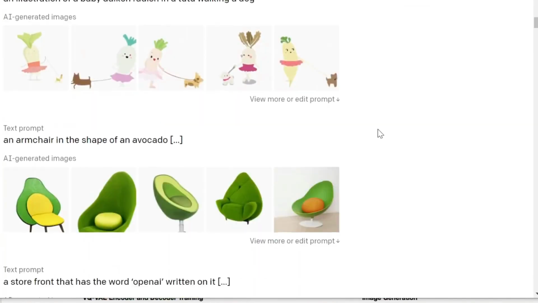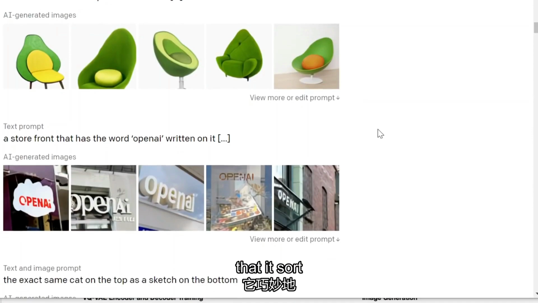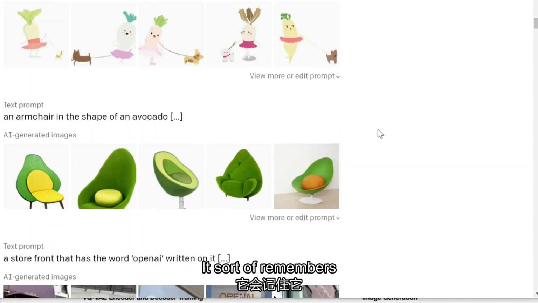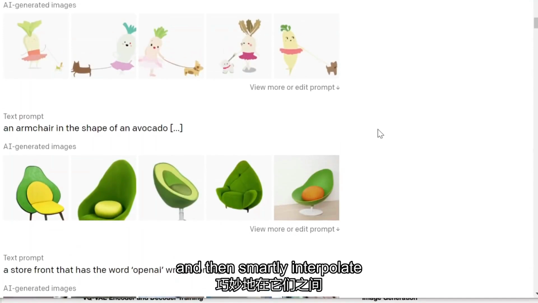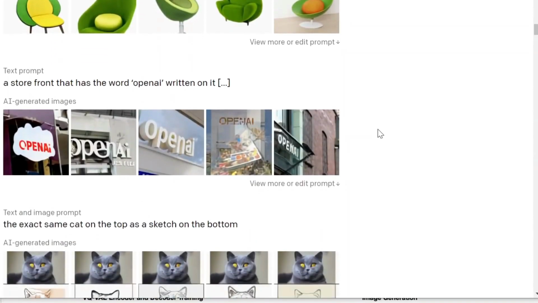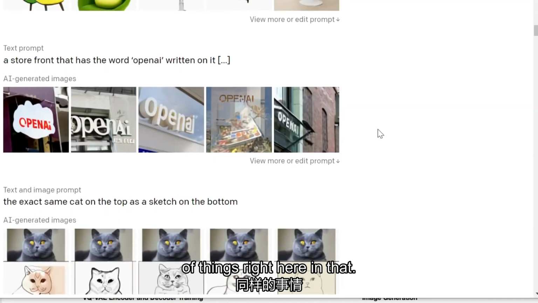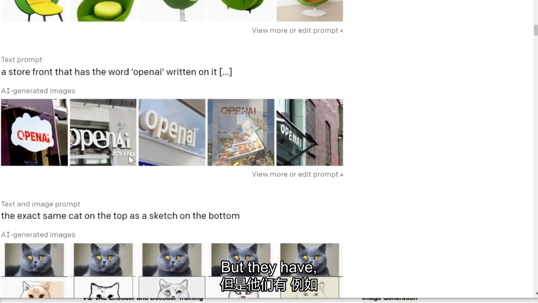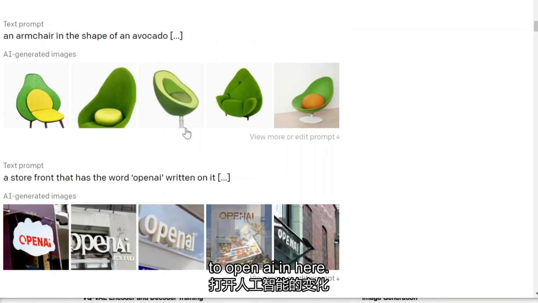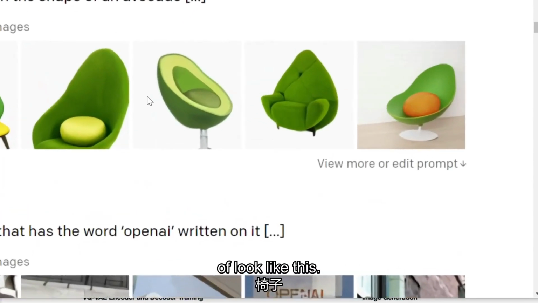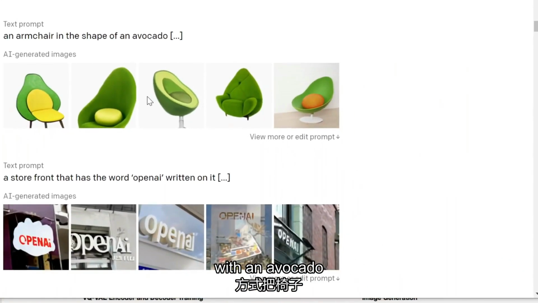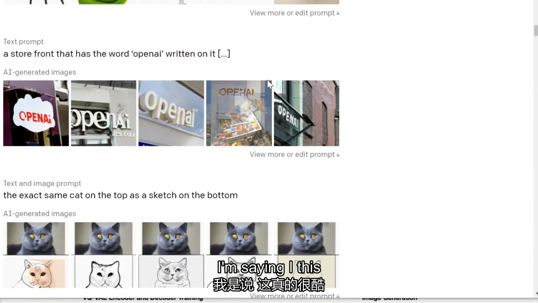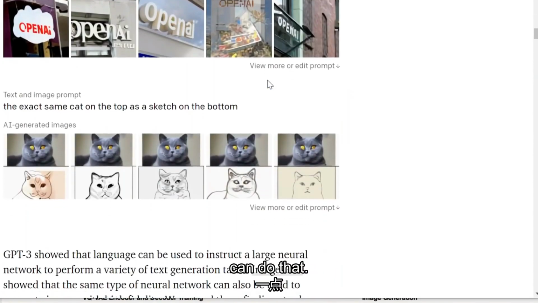So GPT-3, my hypothesis was that it smartly mixes the training data rather than just remembering it. It remembers it and then smartly interpolates between it. And I think you can see the same kind of things right here, in that these are all definitely pictures that you could imagine in the real world, but they're changed to OpenAI. In here, there are surely chairs that look like this, so it just mixes a chair with an avocado in a plausible way. I'm not saying this to denigrate the model. I'm saying that this is seriously cool, the fact that it can do that.